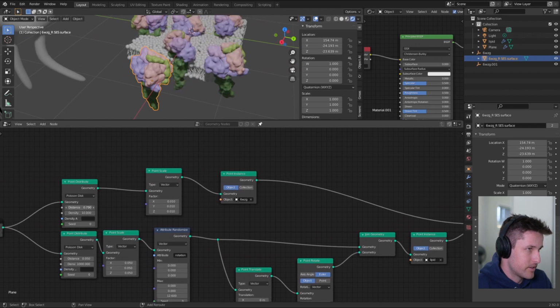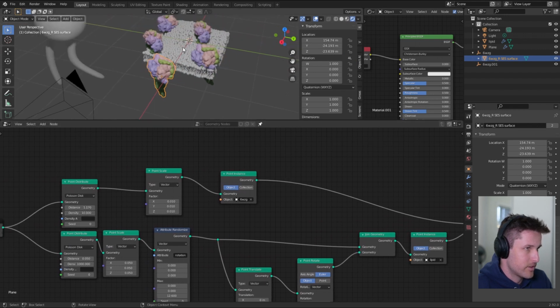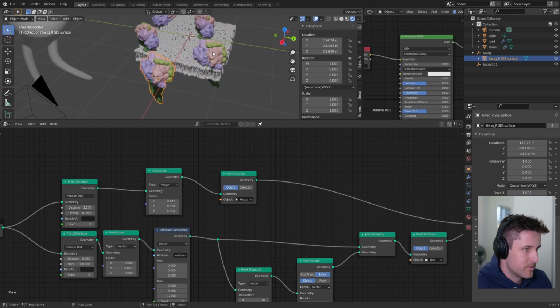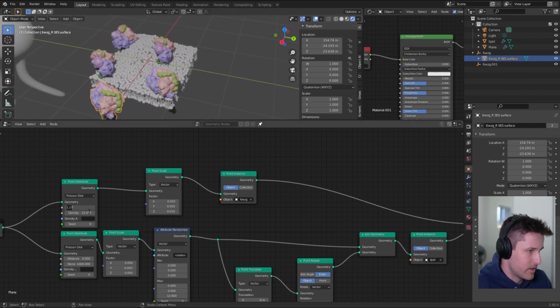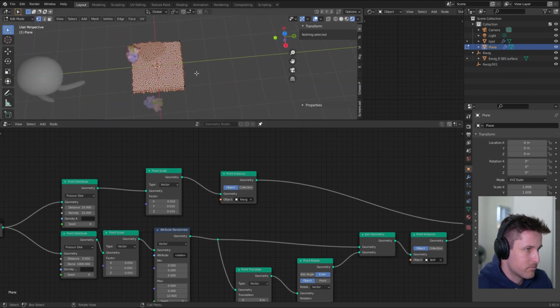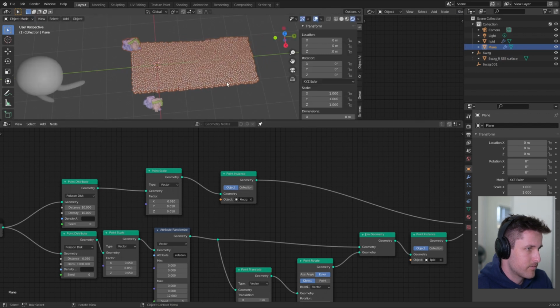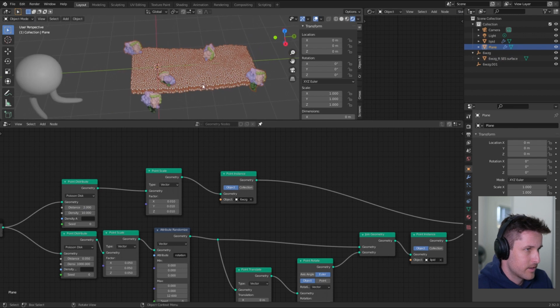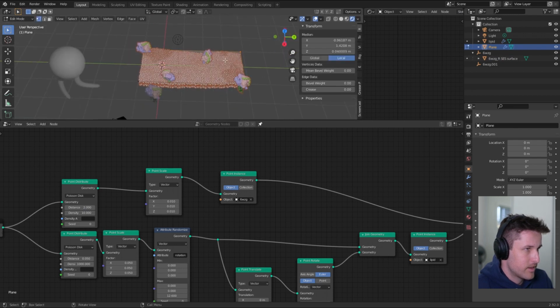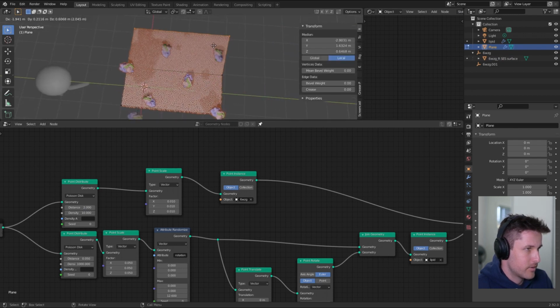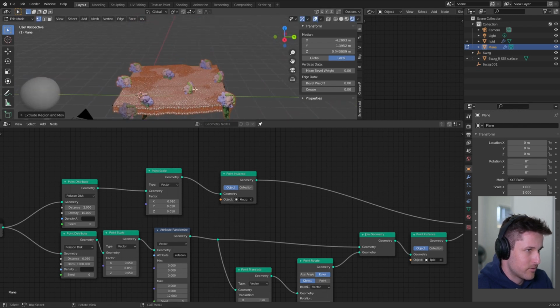Let's increase the distance, so there's a few less of them. Let's go even more. Let's go 10. And now click on that, let's go 2. Now if we press E to extrude, we're making a membrane with our protein distributed all over it.